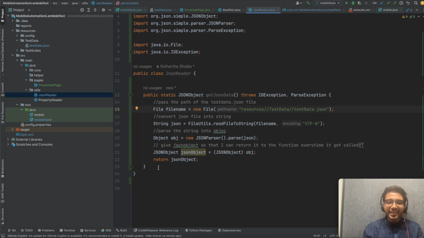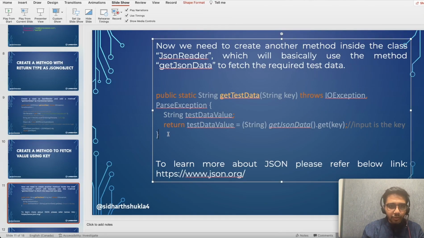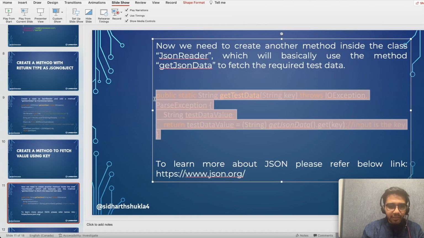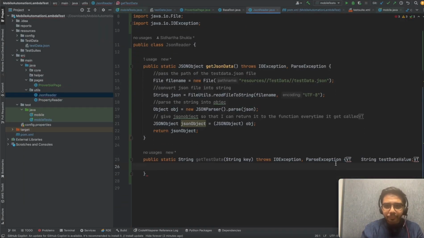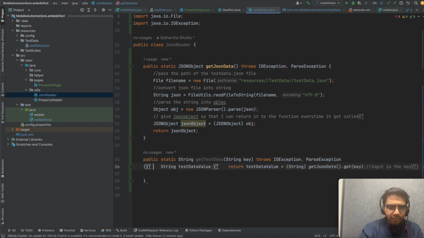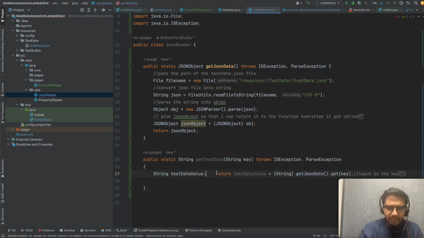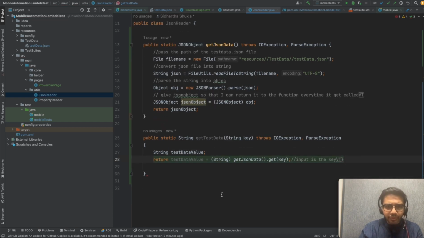That is fetching the data using the key, right? So now let me quickly copy this method, right? I'm going to copy this particular method and paste it over here, right? So this is my entire method. I'm going to use it over here, right? This is the string, correct? String test data. I've just defined a string and I'm going to return a test data value over here, correct?